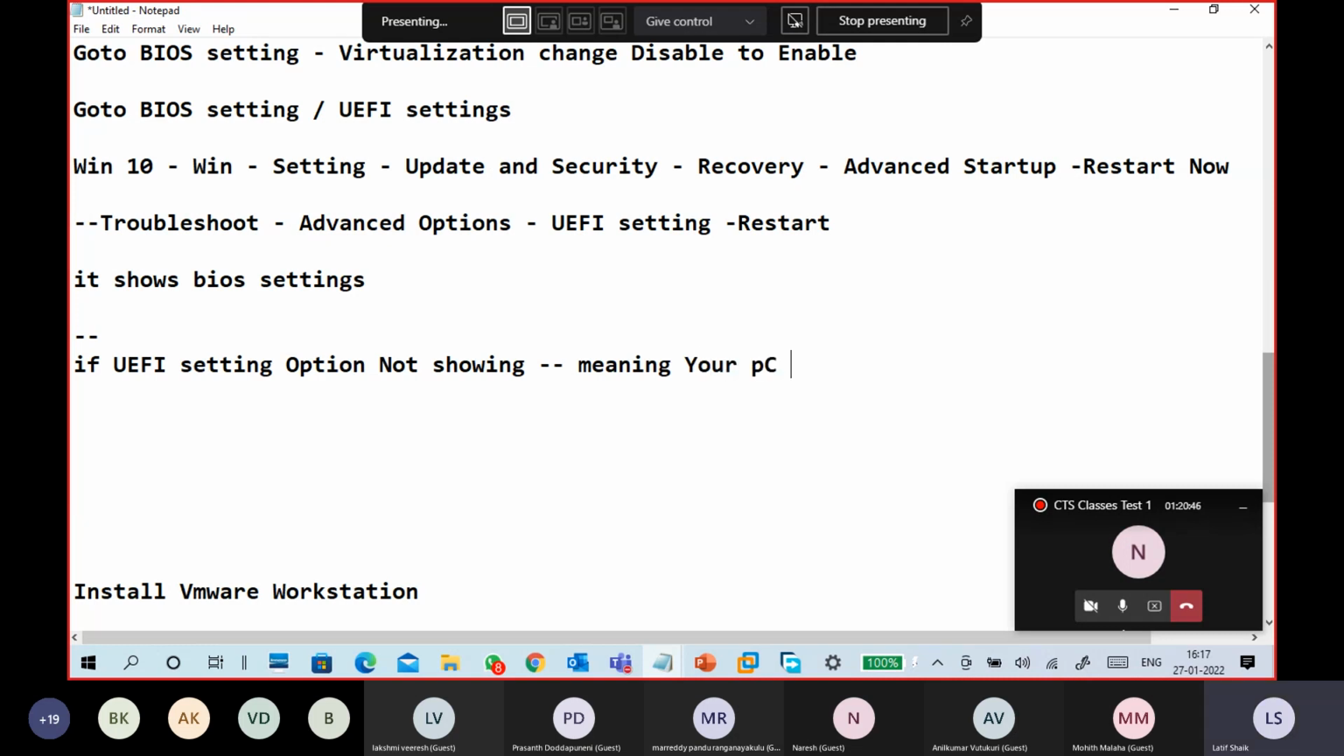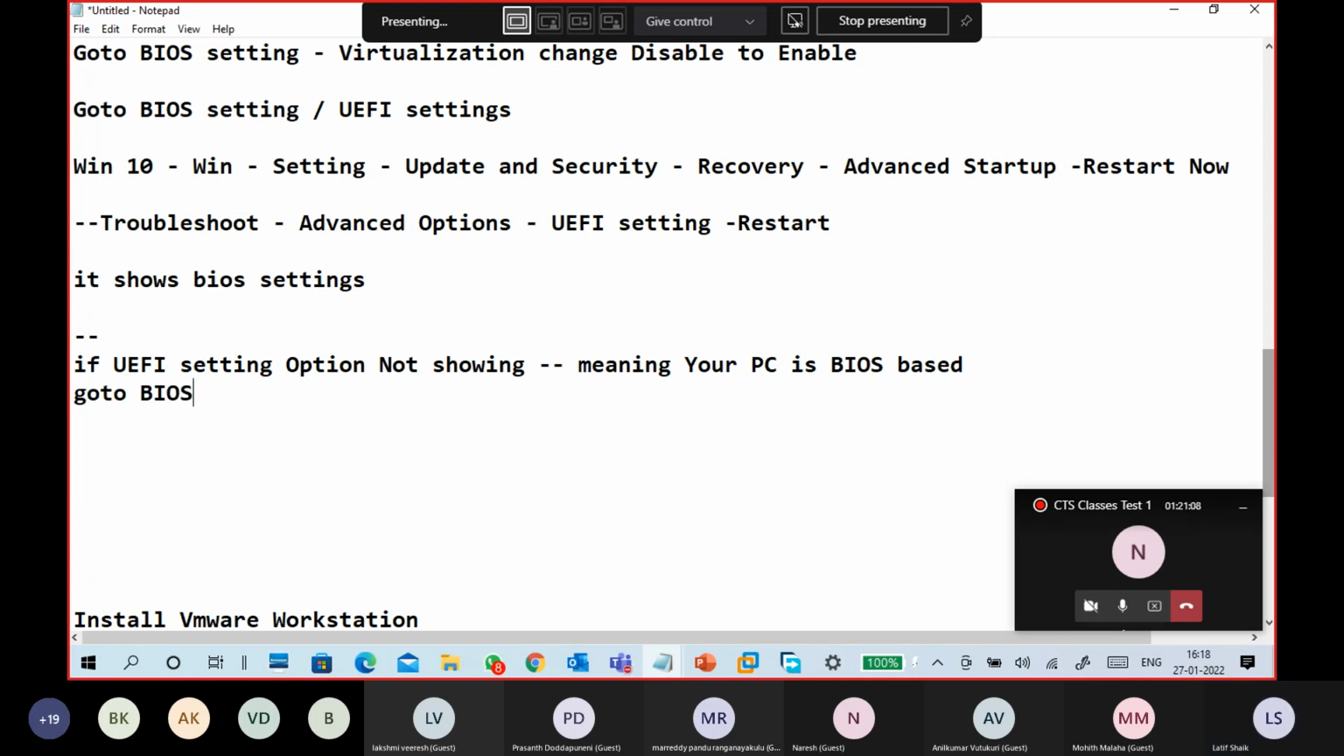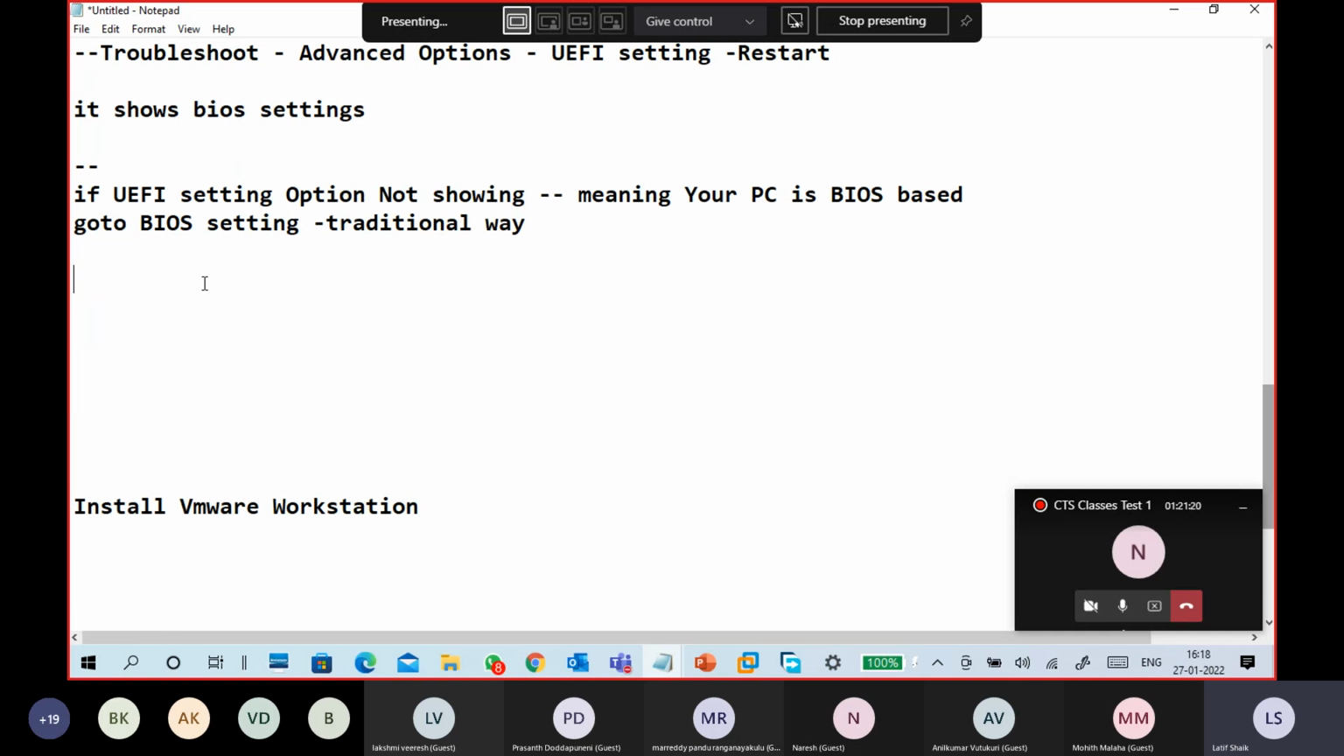it means your PC or laptop is BIOS based, or you installed a BIOS based OS. So that is BIOS based, not UEFI based. It is BIOS based, so go to the BIOS settings the traditional way. Regular way only. By traditional way I mean the regular way.